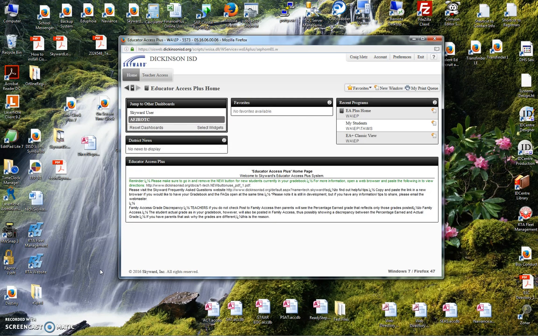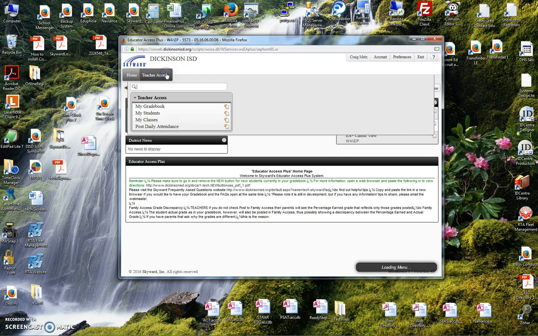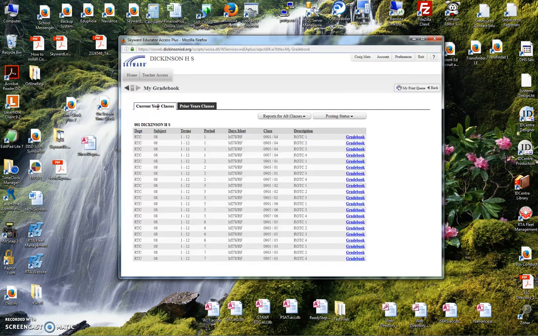After logging in, you'll be taken to the Educator Access Plus homepage. To get to a gradebook, click on Teacher Access and My Gradebook. Here you'll see a list of all the classes for which you teach for the current year. To add assignments or grades, find the course that you want to enter and click the Gradebook link.